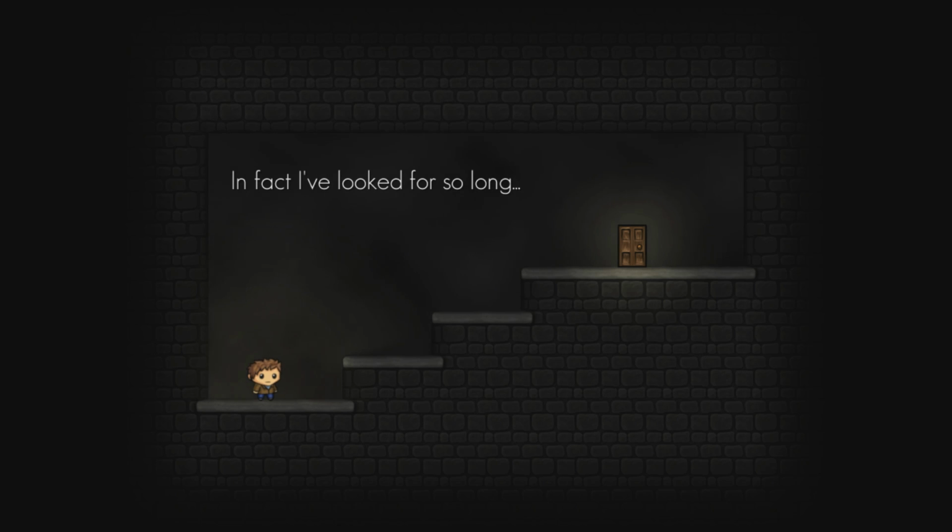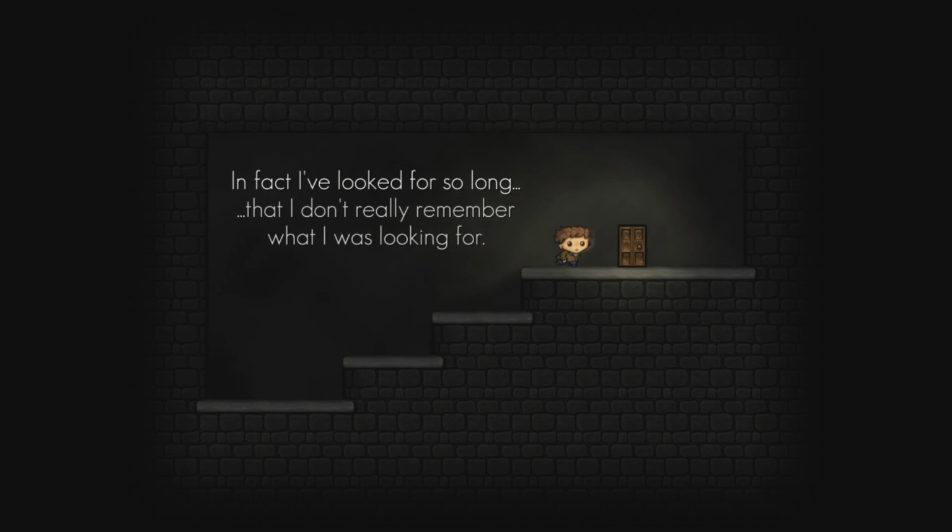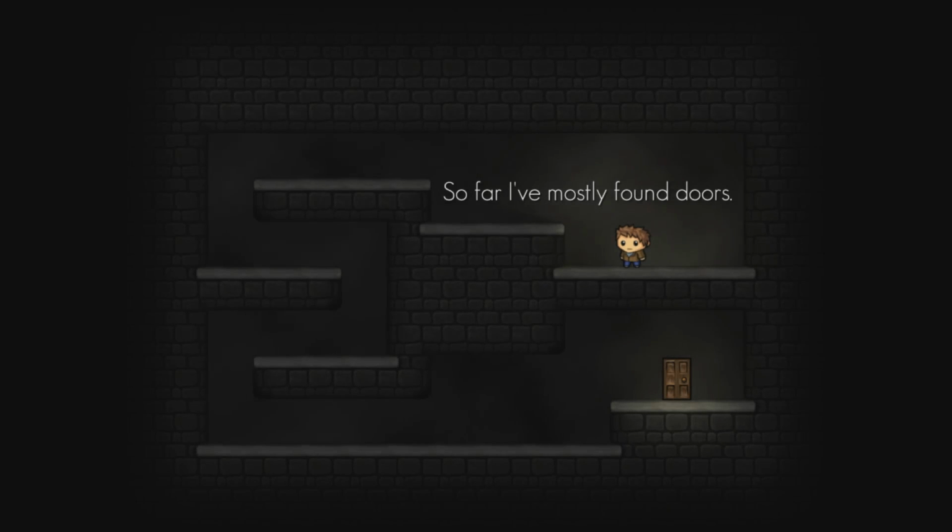So at the moment we've seen: "I'm looking for something. I've been looking for a really long time, and in fact I've looked for so long that I don't really remember what I was looking for." And this is the main groundwork of the game: this character is in this world, he's looking for something or other, but he's been looking for so long, and he doesn't really remember what it is he's looking for. He just knows he has to find it, and that's the premise of the game.